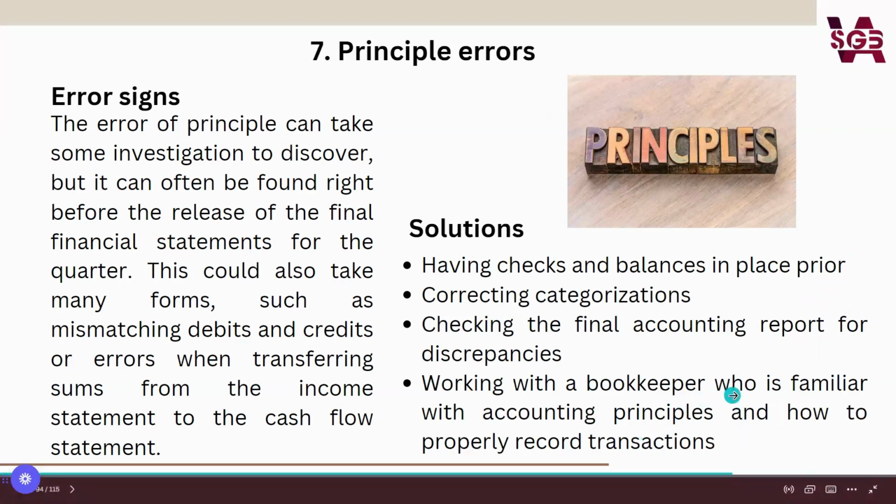And as what I explained earlier, more often, you will resolve this if you will work with a bookkeeper who is familiar with accounting principles and how to properly record transactions. This is a bookkeeper, or an accountant, who has more expertise in terms of tax.